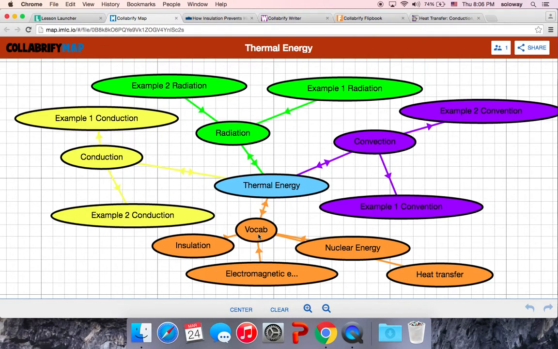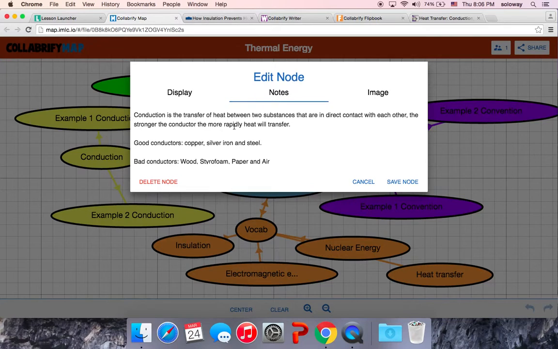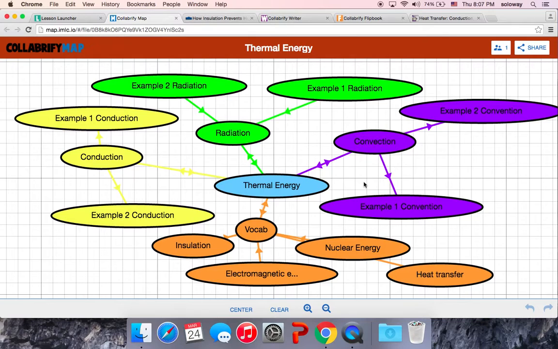They're using different colors. The fact that the nodes are filled in with some sort of color means that there's some content to it. So let's take a look at what conduction might have inside. Notes. Here is conduction is the transfer of heat between 2 substances that are in direct contact with each other. And good conductors, copper, silver, iron, and steel, etc. So there's content to each of the nodes, and I can tell that, the teacher can tell that, because the node has some color filled in. This is Collabrified again. 3 students worked on creating this.